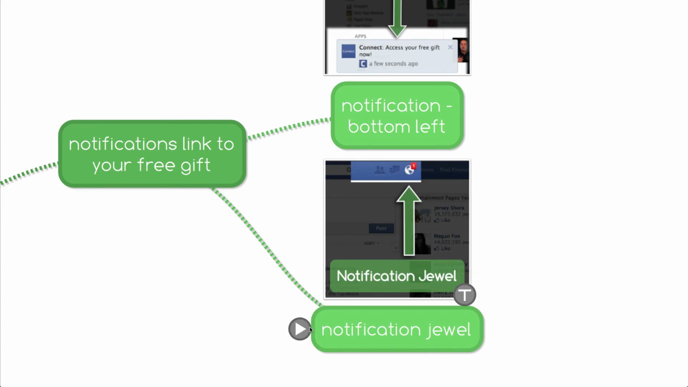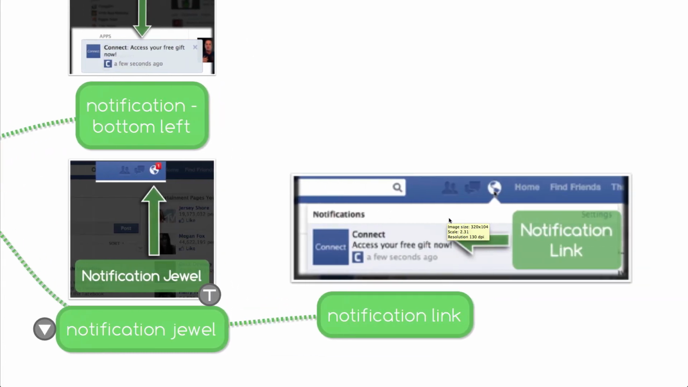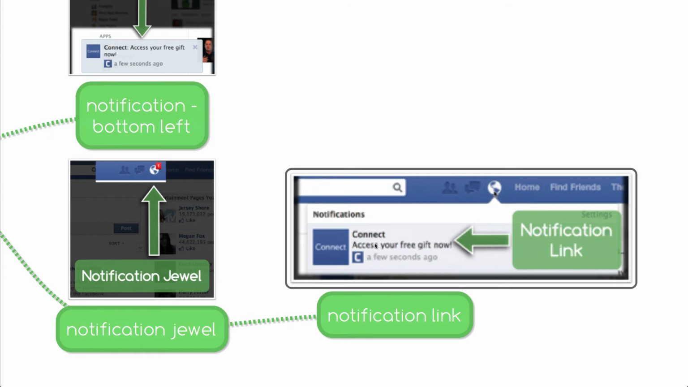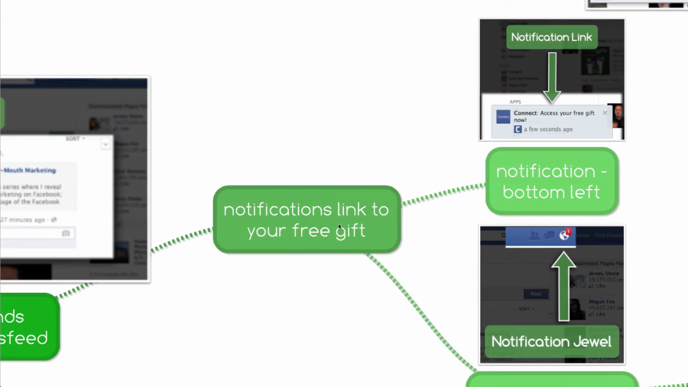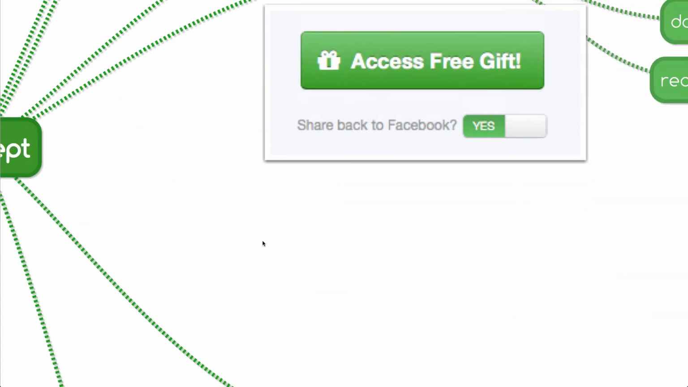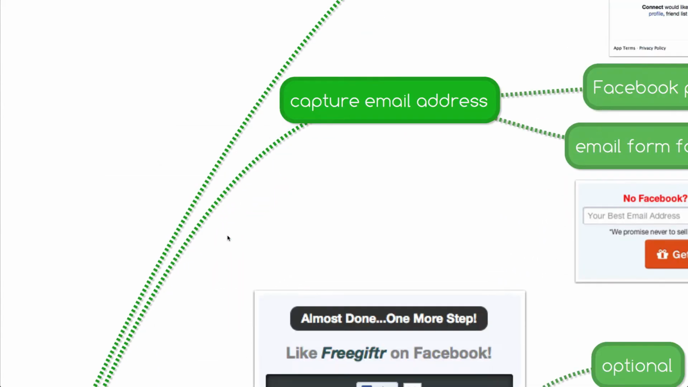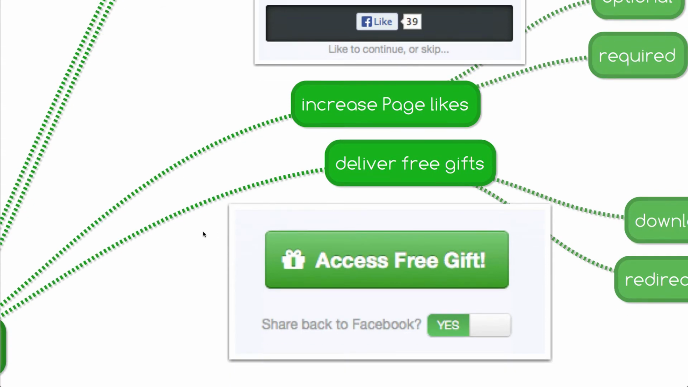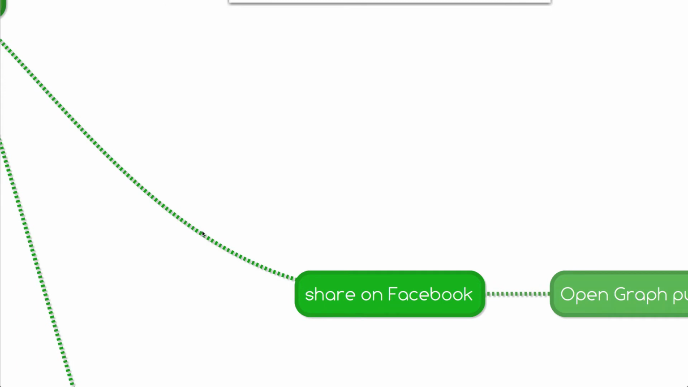When they click that notification jewel, then the little drop down will be there, and it will show them that they can access their free gift now. Okay, so when they click that, again, it goes to wherever your free gift is embedded. So see how notifications are built right into it when people access it from Facebook? So that's very powerful. All right, so all of these different things, we talked about offering the free gift, capturing the email addresses, increasing your page likes. We wanted to be able to deliver free gifts, whether it was a digital download or a redirect URL.